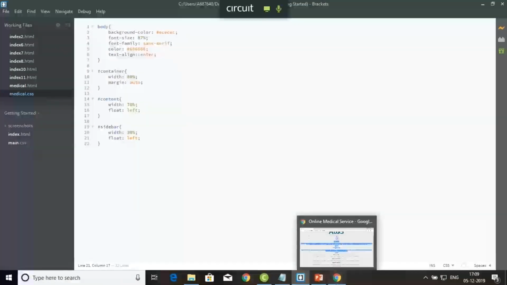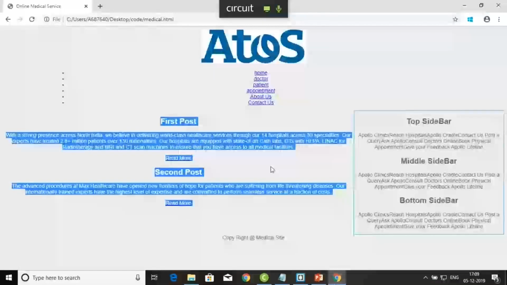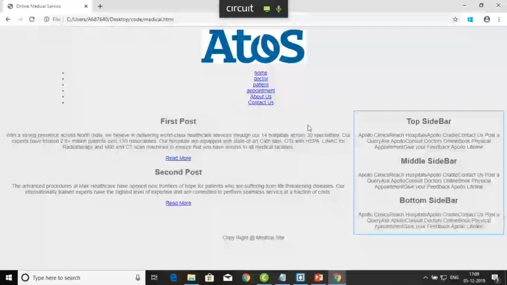Just see here, please. It got slightly structured. This came as 70%. The sidebar came as 30%. Correct? Fine. This is the header part, and this is the footer part. Right? So we got the slide structure.